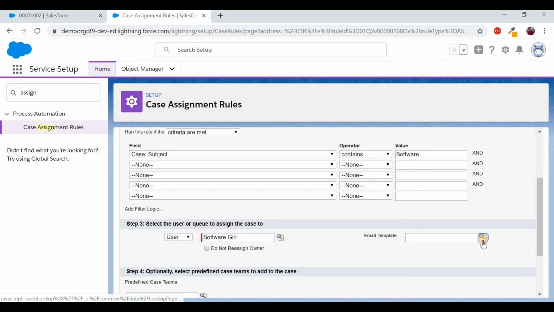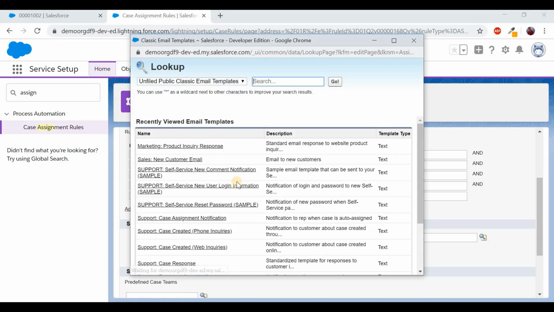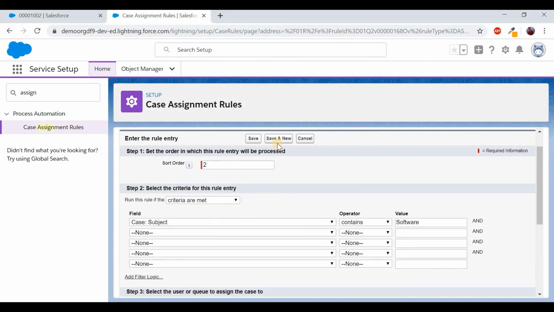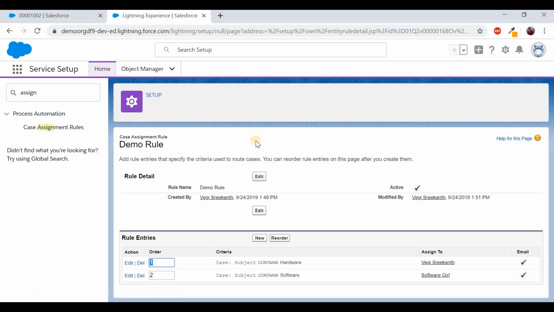And I will be adding the same email template. So software girl should be receiving an email saying that a case has been assigned to you, and I will click on save. Now we have 2 rule criteria. First rule says if a case comes with hardware, then it should be assigned to Shrikant, and if a case comes with software, it should be assigned to software girl. As simple as that. We are done with our assignment rules.